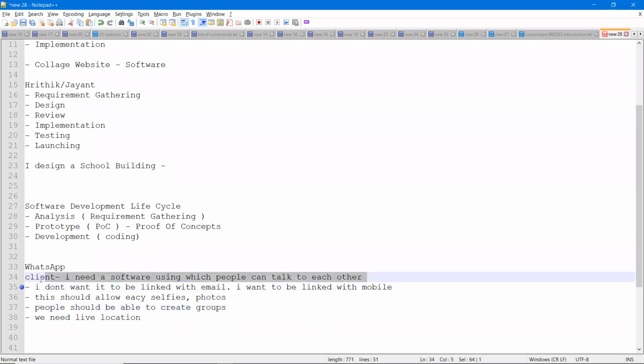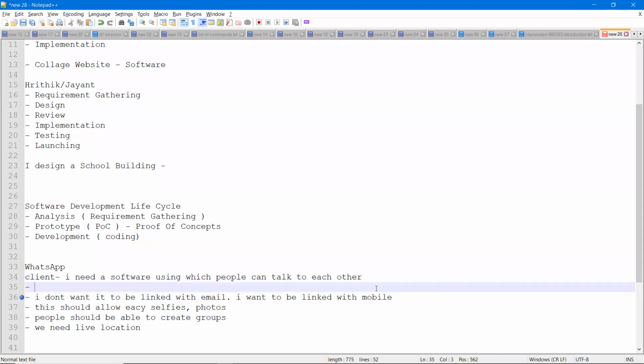I want people to talk to each other. And this is where they said, this should be a mobile software, not desktop software. This is a major decision they have taken. They did not really create it for desktop. Right from the very beginning, it was created for mobile.